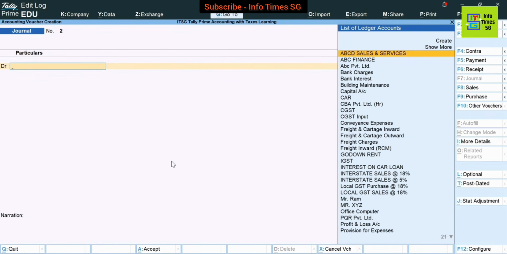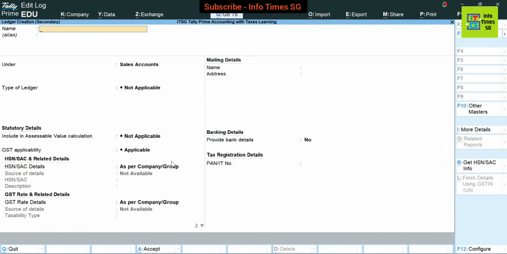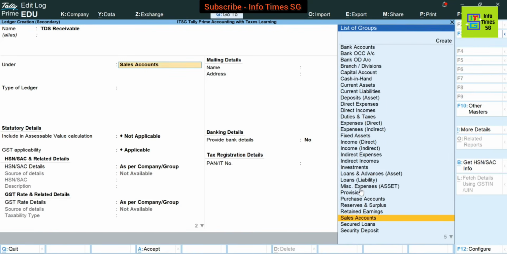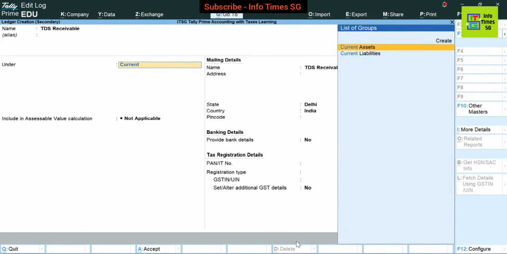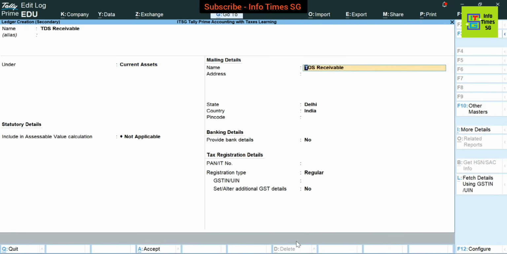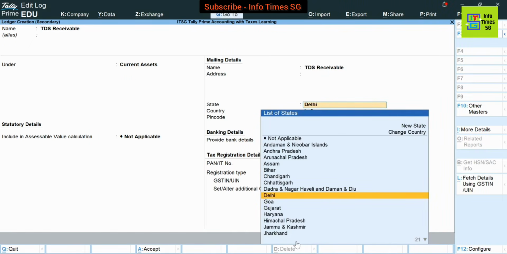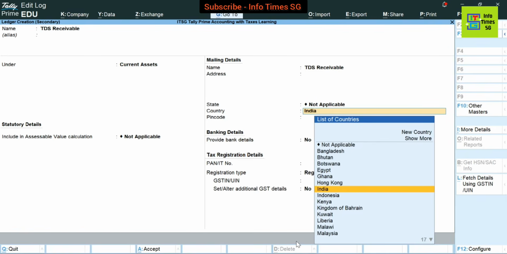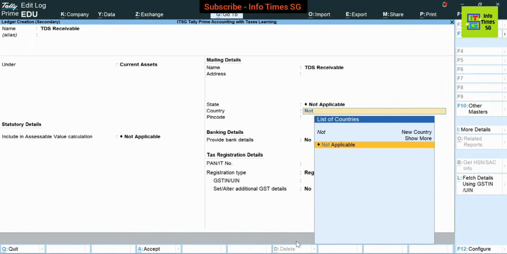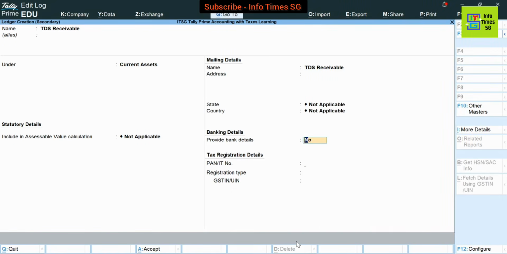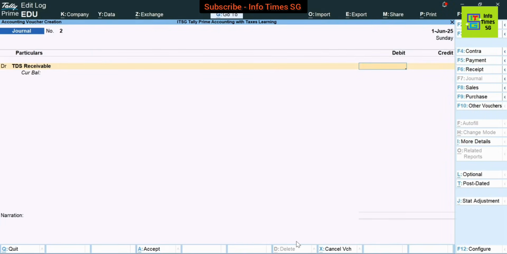For this we will press Alt C. The ledger name will be TDS Receivable, and after that here we will select current assets. Mailing name will be the same. Just press enter and go to state. State will be not applicable. Also we will select not applicable in country, and after that we will save this ledger by pressing enter. Now our TDS receivable ledger has been created.